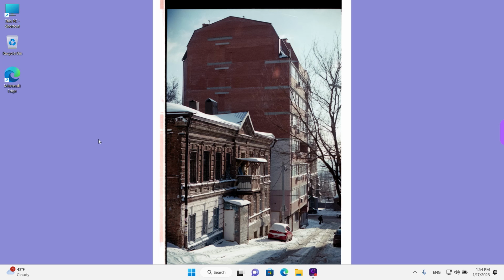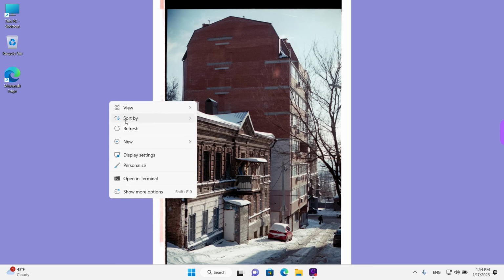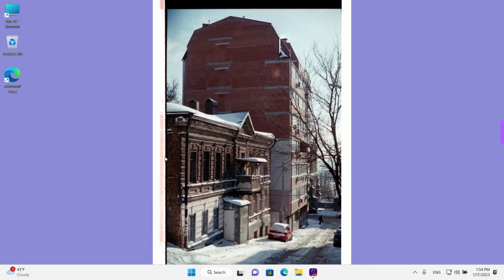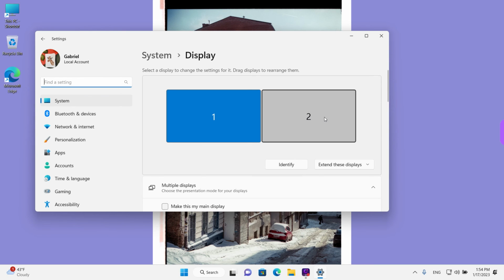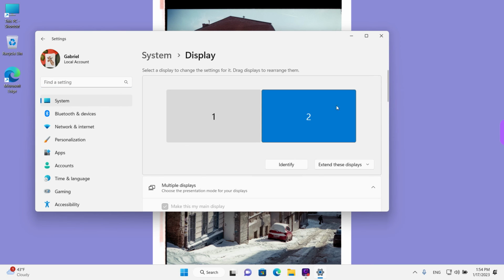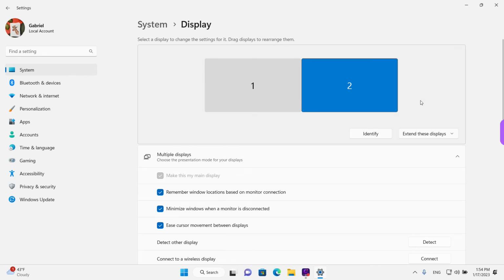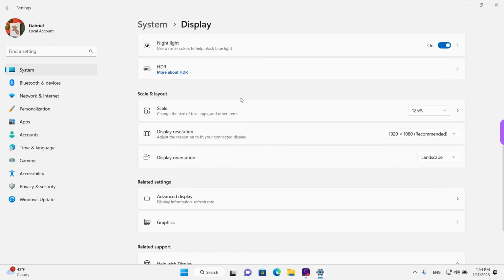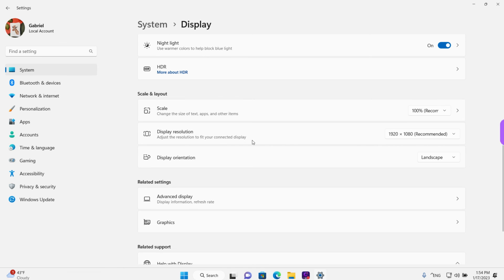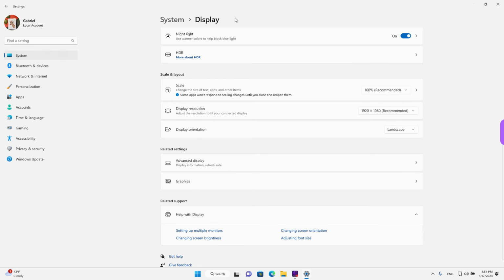Lastly, we need to mention that you can also change the scale by right-clicking on the desktop, left-clicking on Display Settings, selecting the monitor you want to change the scale for over here, and if you scroll down you will see scale and the size, and you can of course left-click and change the scale of everything that you see on your monitor.